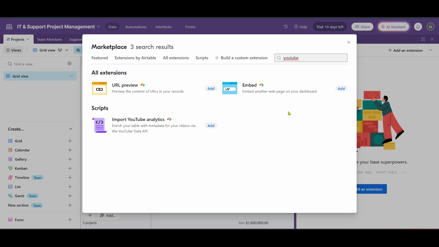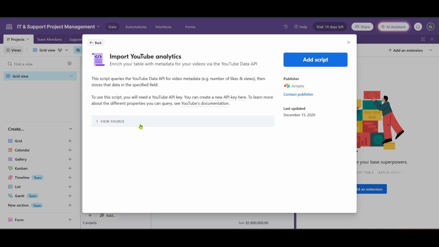This extension will allow you to pull in vital metrics and insights from your YouTube account, giving you the ability to analyze and visualize data right within Airtable. It's a valuable tool for anyone looking to delve deeper into how their videos are performing without having to juggle between multiple dashboards or screens.